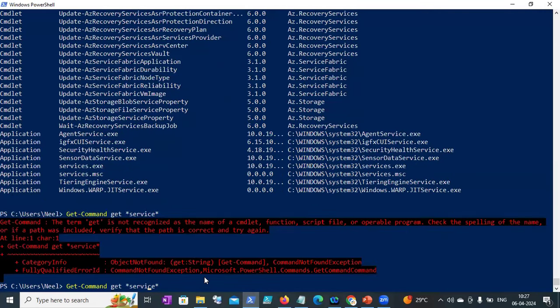It's in verb-noun format. So what does this commandlet do, right? How do I use this commandlet? I don't know anything about what parameters or what the syntax is, how I can use it. All this you should be asking PowerShell for help. So how do I start my journey?